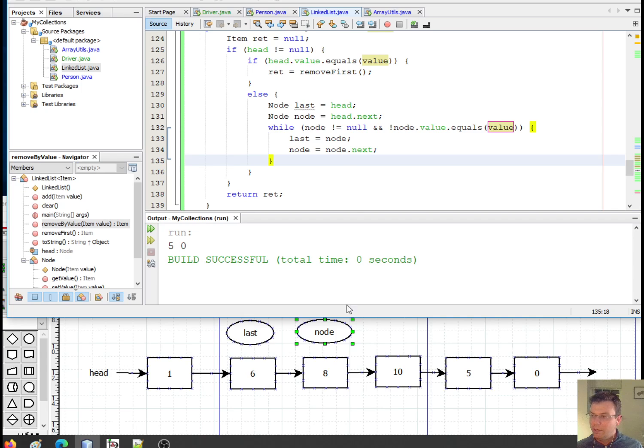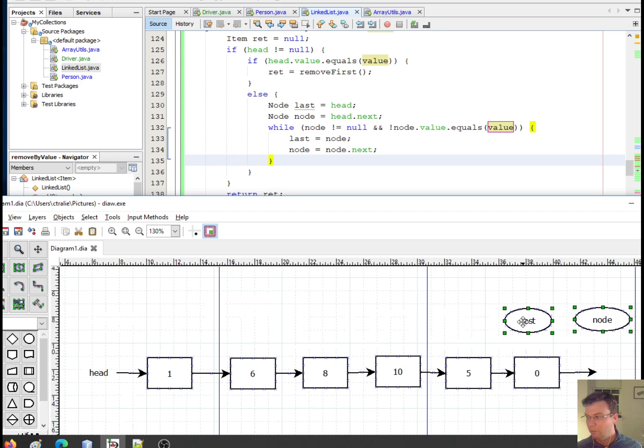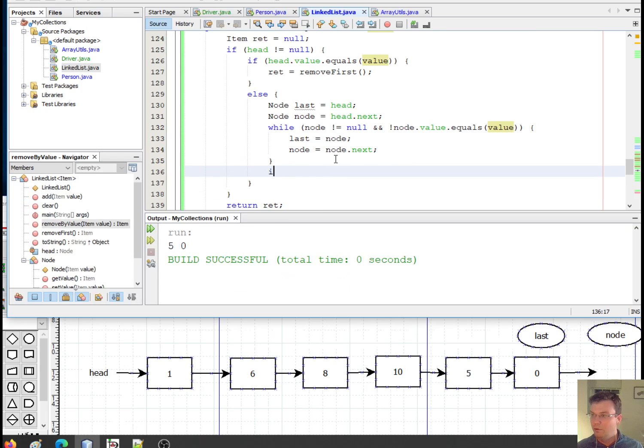Now, once we've broken out of the loop, it could happen for one of two reasons. Number one, we actually found it. But number two, this kept moving and moving, and eventually we got to the end. So node was null, the last bin points to nothing, and in that case, we didn't find it. So there's nothing to do. We don't need to change anything. It just wasn't there. So the only time we have to change something is if the node is not null.